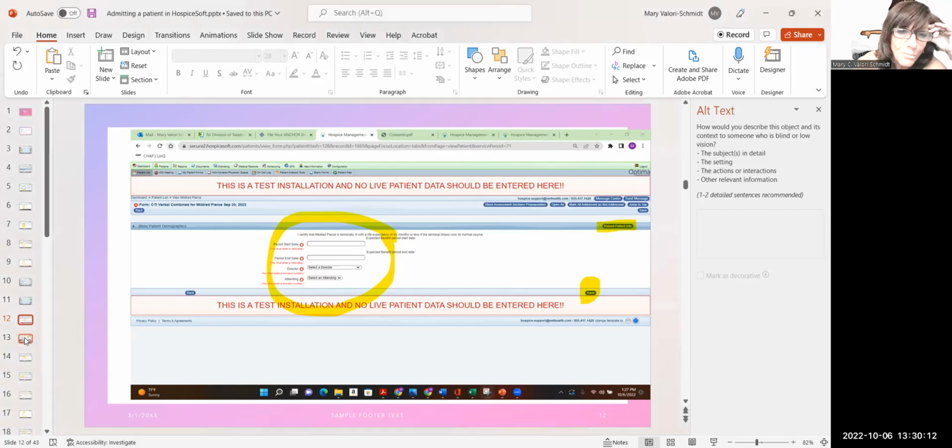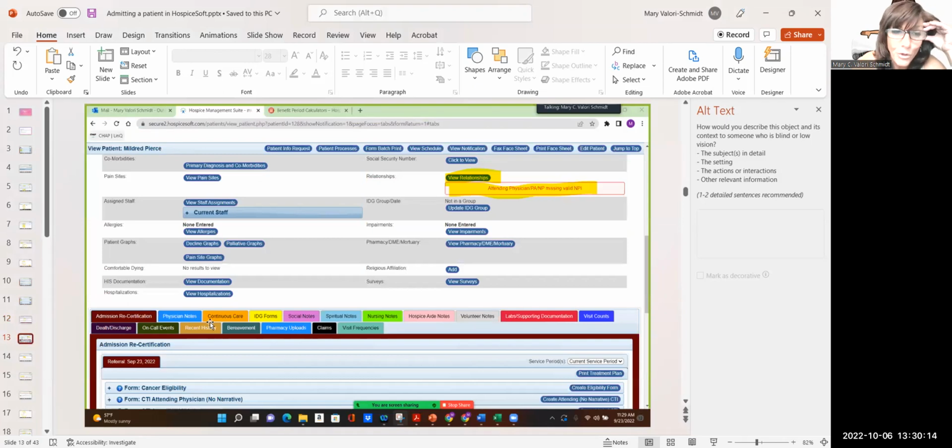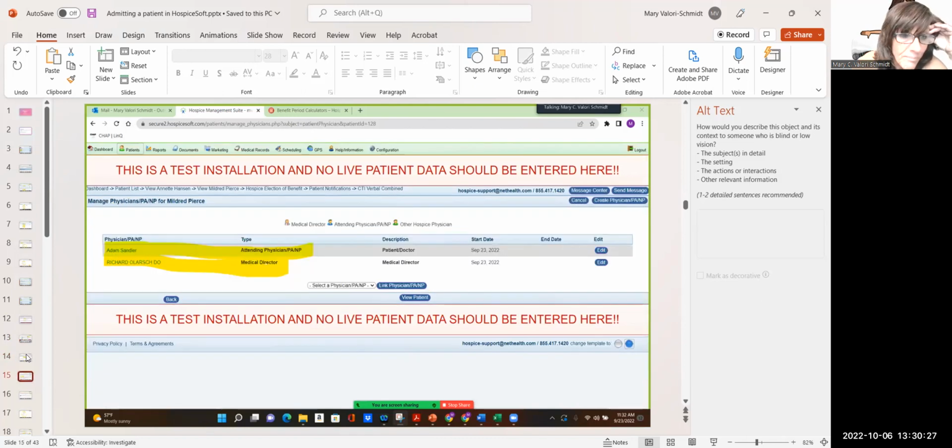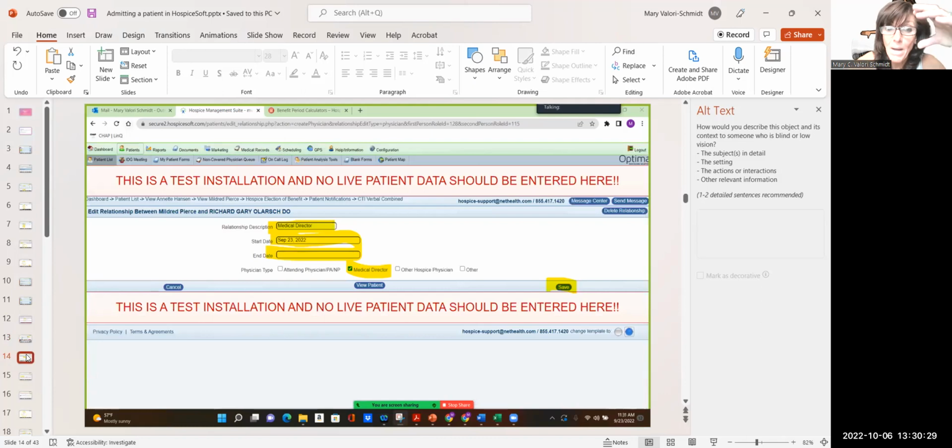Call Ghostbusters. No, what you do is you go to their face sheet, to this that says relationships, view relationships. You would click that. When you do, you would have a box that looks kind of like this. Actually, it's a list that pops up, and you would enter in any relationships. So you would, medical director, Dr. Olarsh, this one happens to be, the start date, and who are they? The medical director, and then save.